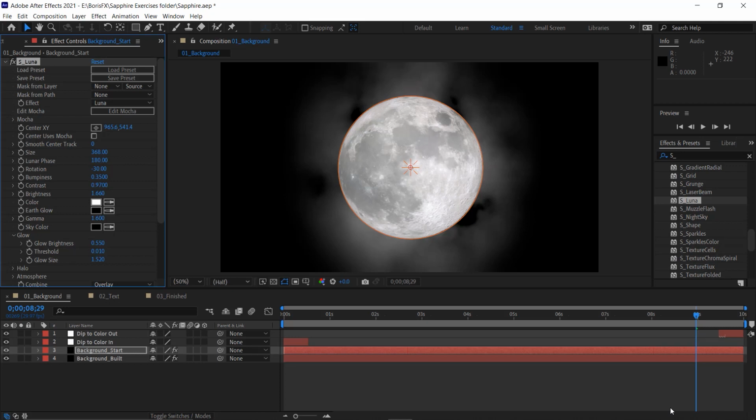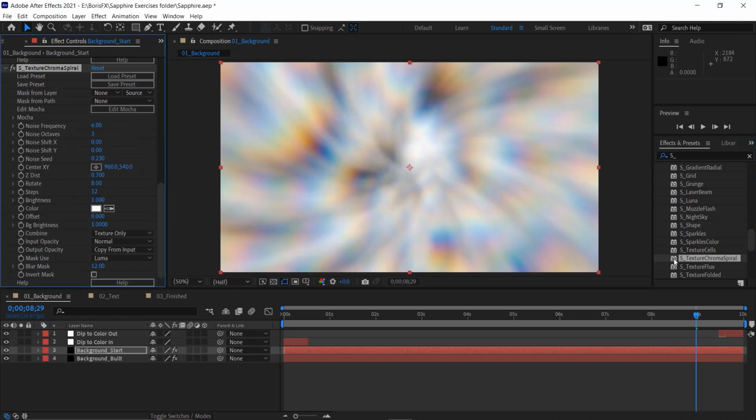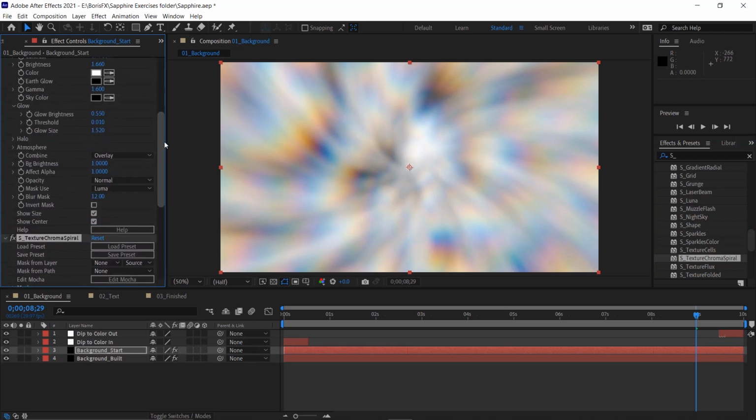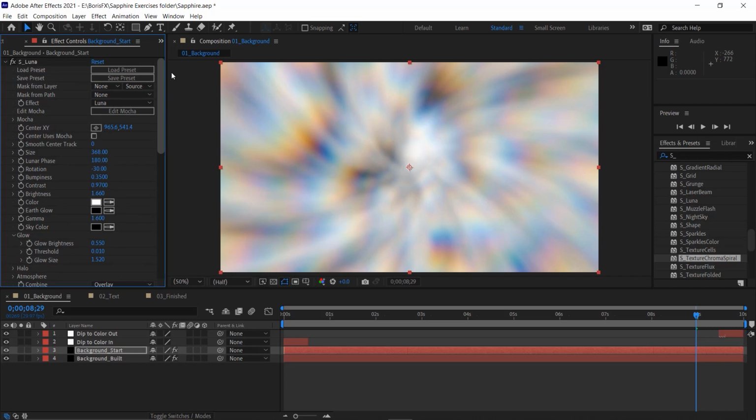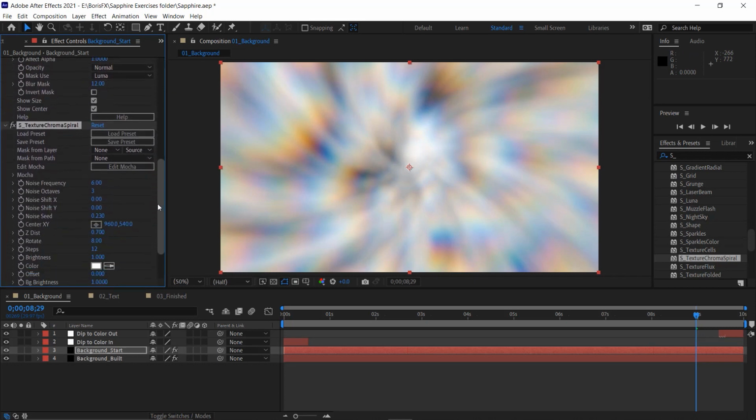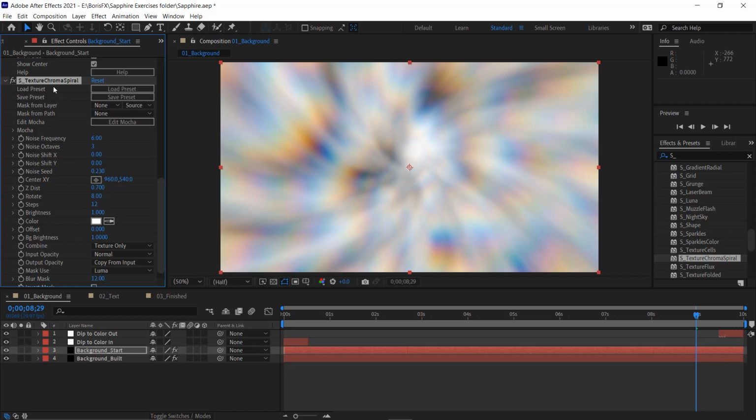And that'll go ahead and load that preset. So you can see I've got a nice moon here in the middle of things, but it looks a little stagnant and boring. So I want to add a little bit more color and texture to it. If we look over here, I have Sparkles Color, I have S Texture Chroma Spiral. Let's go ahead and apply that. I'll double click on that effect in the Effects and Presets panel, and that will go ahead and apply that effect. Now in the Effect Controls panel, if I scroll up and down, you can see first I have the S Luna effect applied, and then on top of that, I have the Texture Chroma Spiral applied.